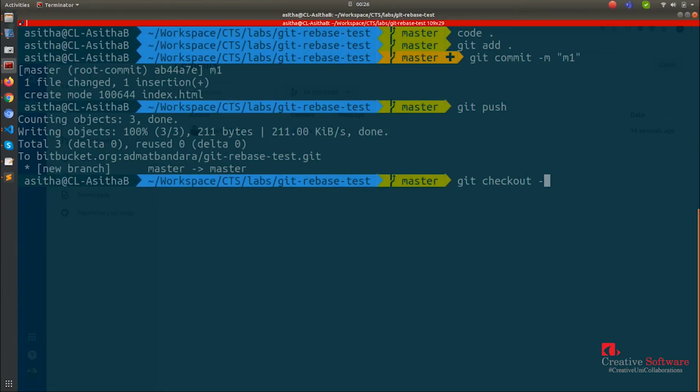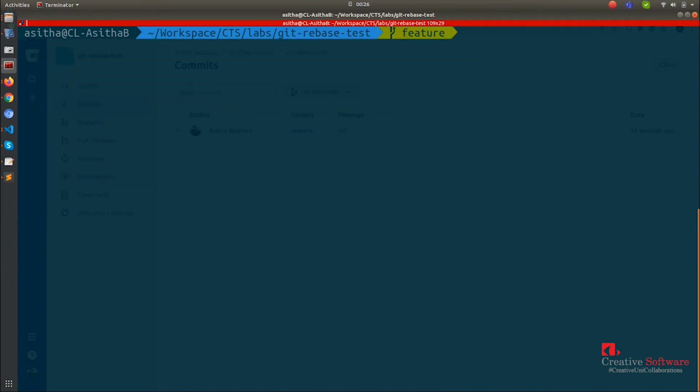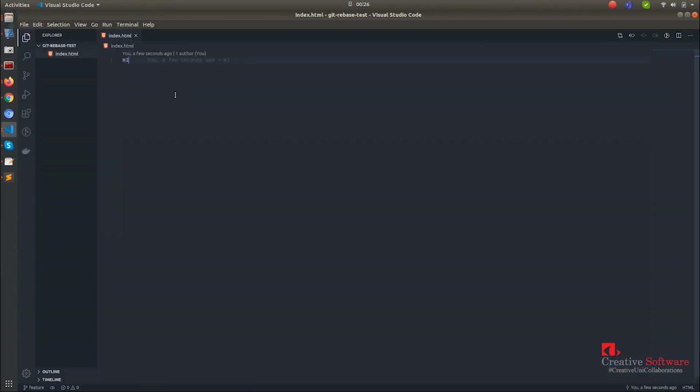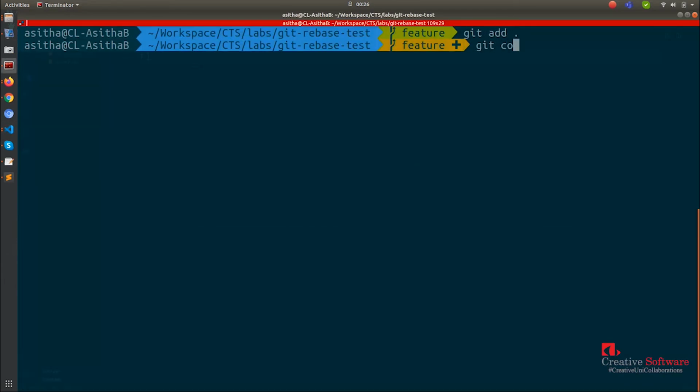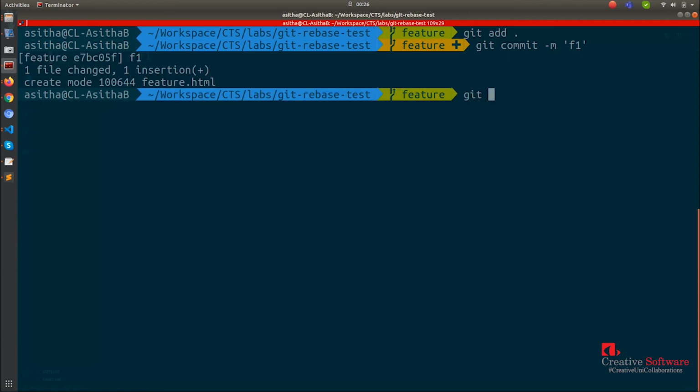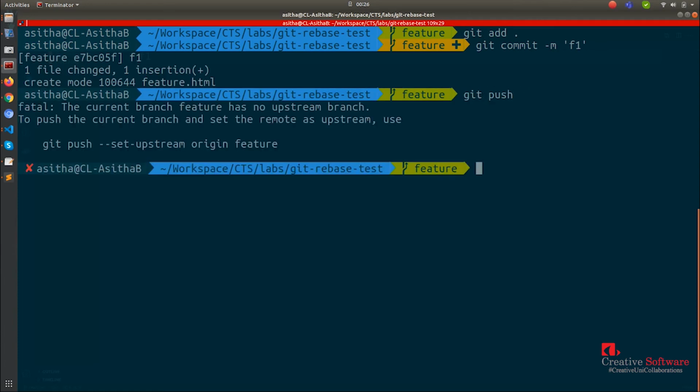Okay, I'm going to check out and create a new branch called feature. Very easy. And we do some changes in the code editor. We create a new file called feature.html and we are going to type nice code there called F1, and we go back and add the changes. We do the commit for that change with message F1. Okay, so we push the changes as well.